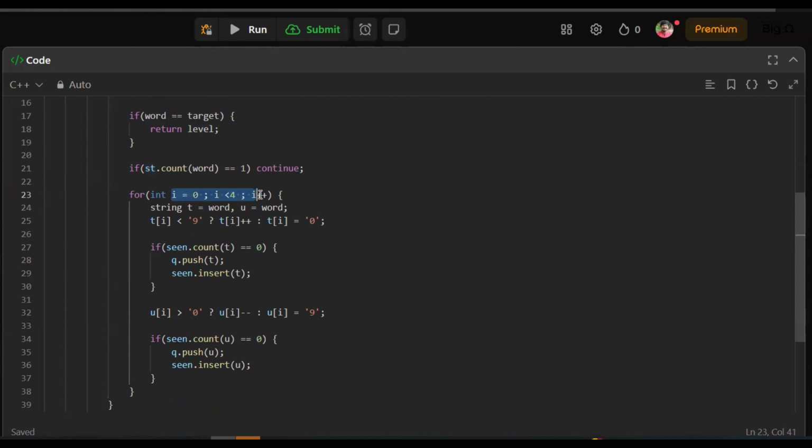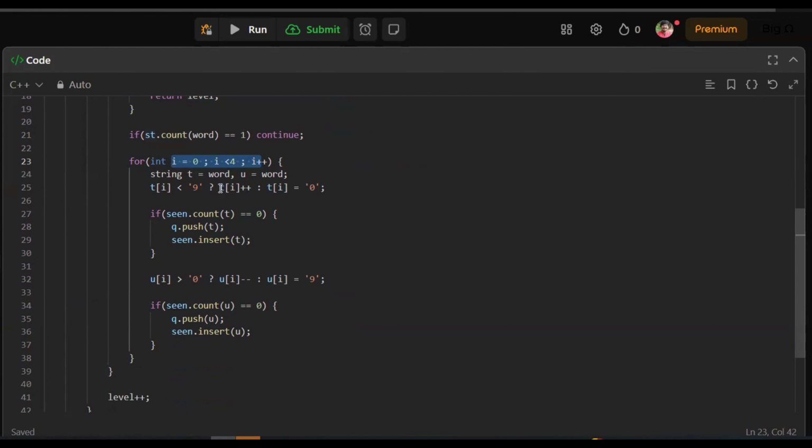After that, we have to change all of the 4 characters of the word in 2 possible ways each. So for each of the characters, it can be possible that the character at i is equal to 9. If it is, we have to make it 0. And if the character at i is less than 9, we have to simply increment it. Now, if the current word is not present in the seen set, we have to insert it into the queue and the seen set.